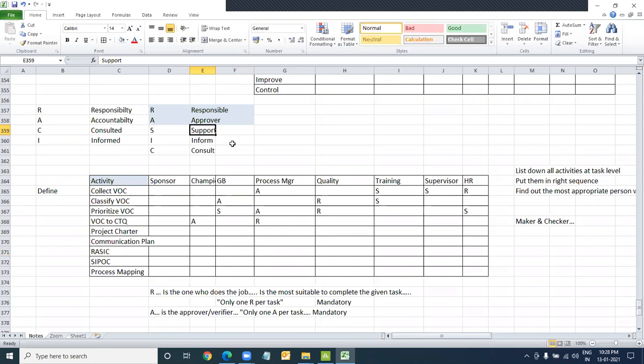Support will be assigned. I is for inform. Inform is just like marking a CC on an email. You would not mark everyone in the world for everything. If somebody needs to be kept in the loop about that activity, that we are starting this activity, this is the status of this activity, and we have closed this activity, somebody needs to be informed and kept in the loop. That person will be marked as informed.